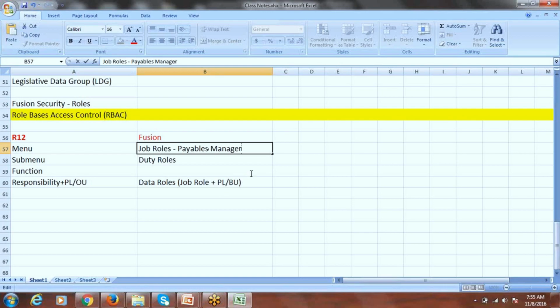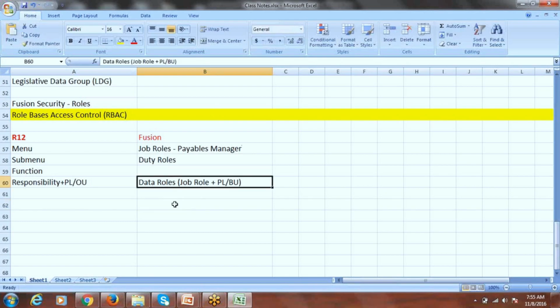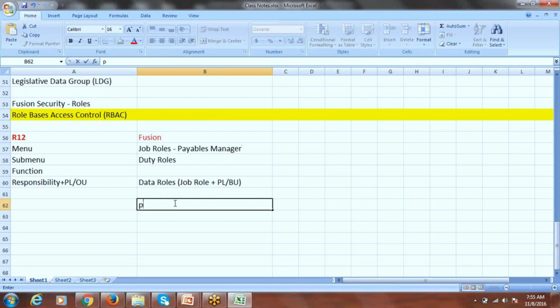Now if I have a primary ledger, I'll take one job role. As I mentioned, job role plus primary ledger. I'll take the job role called payables manager. In the case of payables manager, definitely primary ledger and BU, I'll be connecting this combination. Payables manager is one of the job roles in Fusion, and I'll be assigning primary ledger and business unit. This combination we call a data role.